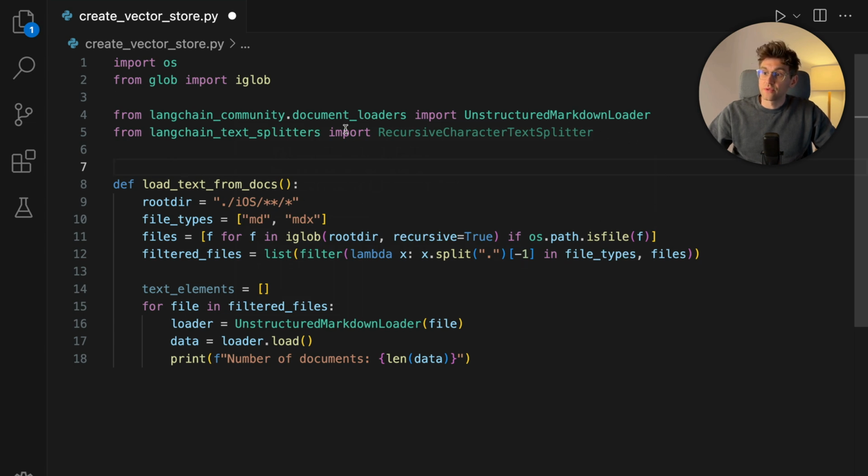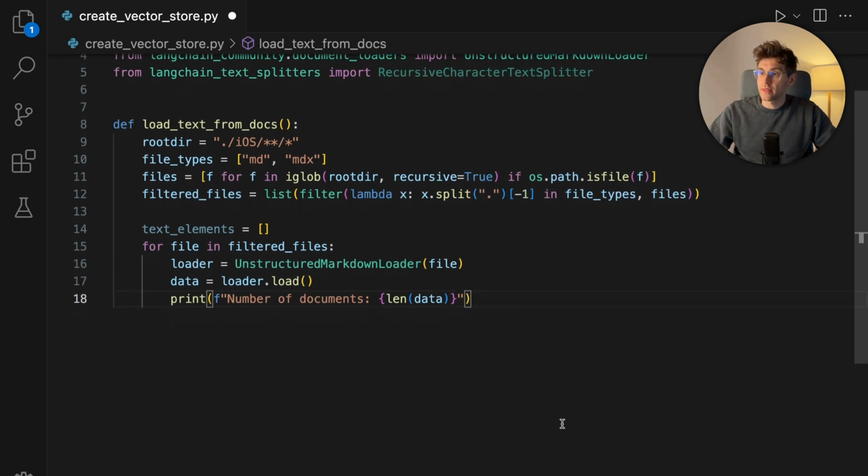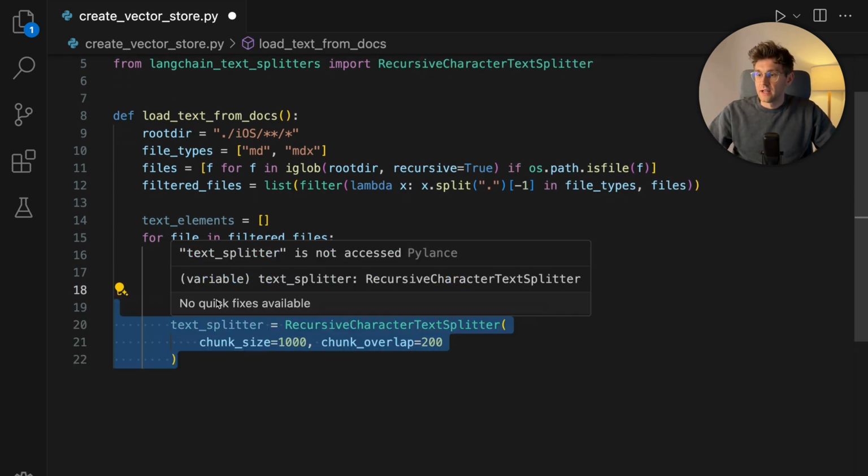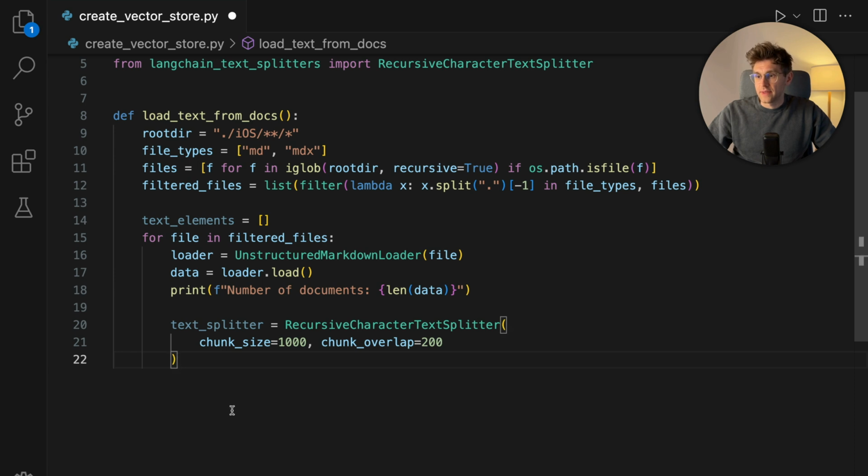And for this, we can use another tool, which is called the recursive character text splitter, which comes with a few interesting parameters. So we initialize this here and we can define a chunk size. So this is the size of each text element that we get. And it's 1000 characters. And then we have a chunk overlap.